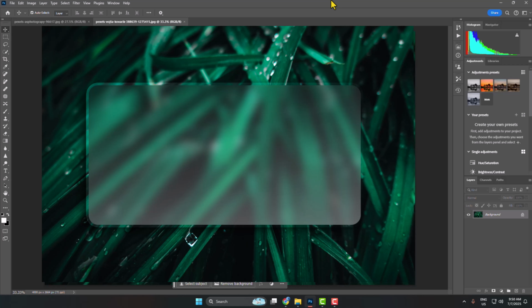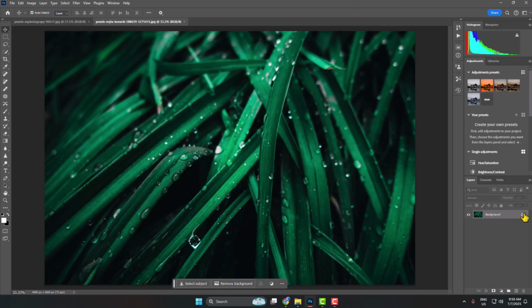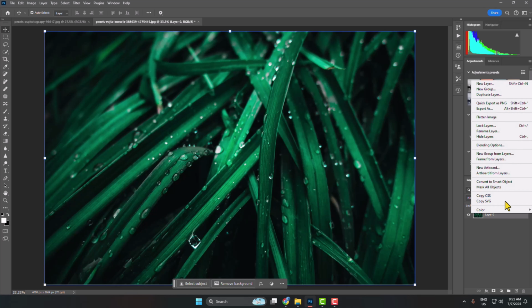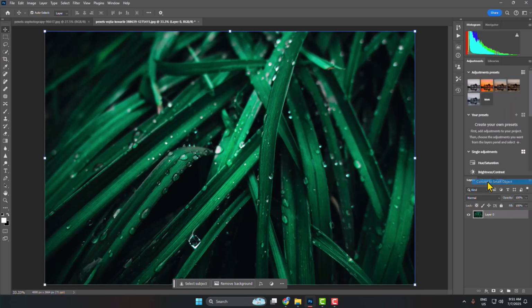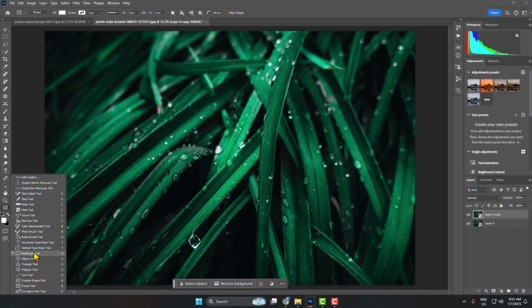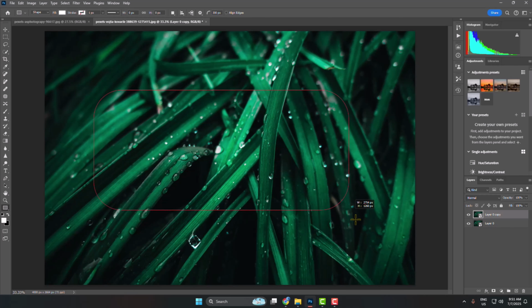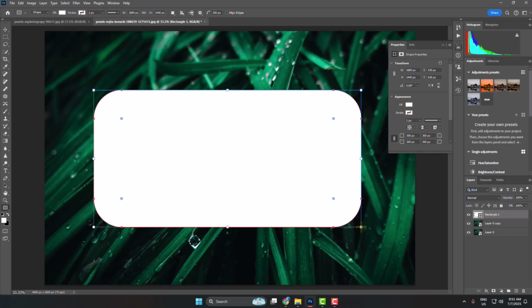And here's how to make glass effect. First of all, unlock your layer and you have to convert your layer to a smart object. Then duplicate your layer and from the tool panel select the rectangle tool and just go ahead and draw a rectangle shape just like this. And here you can adjust your border radius.